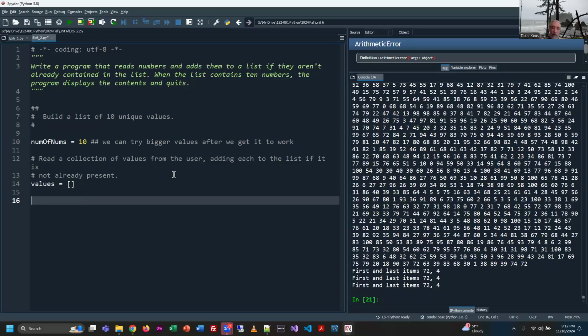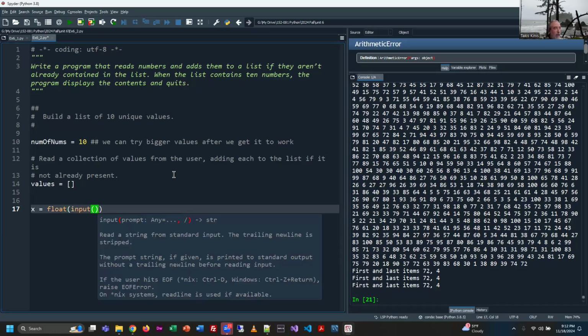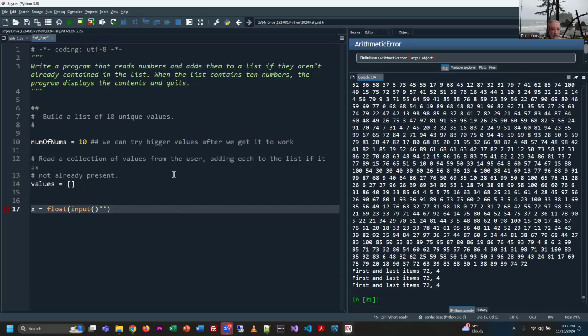So I'm going to prompt them for a floating point number. And so a really simple prompt might look like this, x equals float, because I'm going to convert to float. And then inside there, we'll do an input statement. And then I'm just going to prompt them and just say enter number. I don't care if it's a county number. I don't care what it is. Just give me a number. That's the prompt.